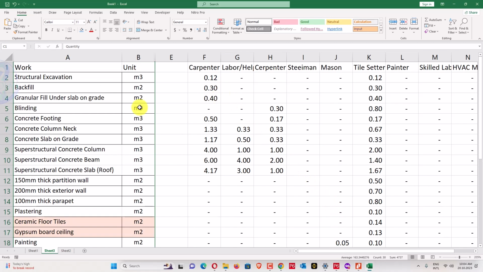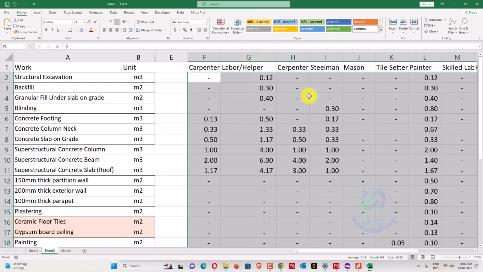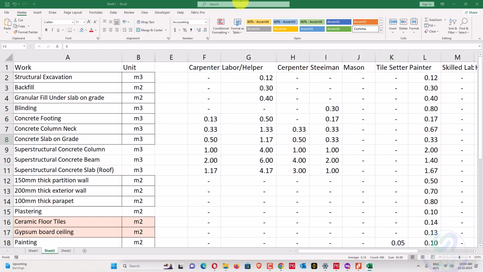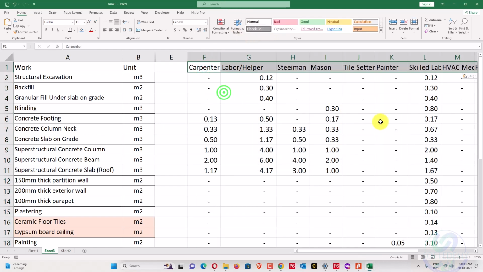I do not require that. So maybe there is some formula issue. Okay, this is not for the carpenter. I have just copied wrong data. So just rectify it. Always, while copying your data, cross check the data. So this one 0.1 is for helper and labor, carpenter not required. Painter, just go here and cross check whether it is a painter or not. So go here and paste this one. It's skilled labor, not carpenter.